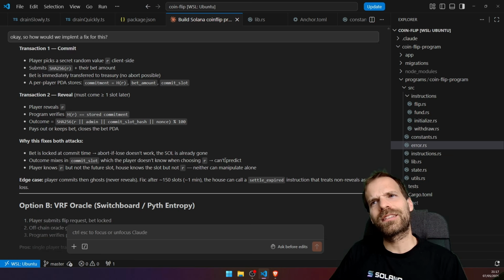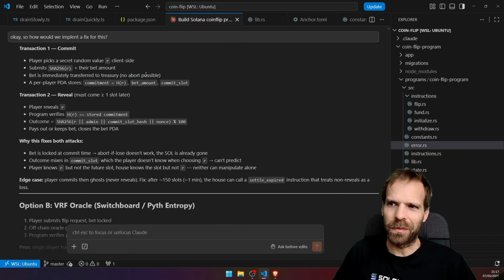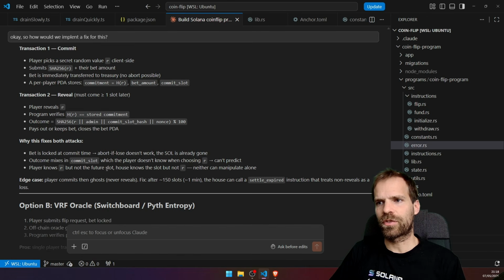That I disagree with, because you do know what slot you committed. You can know what slot you committed. Player knows R but not the future slot. House knows slot but not R. Neither can manipulate alone. Well, no, player would also know.